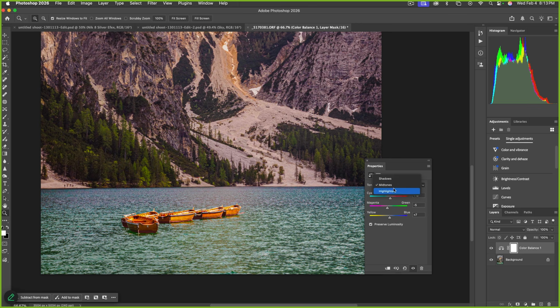Now let's do this, and we're going to do the same thing for highlights and shadows. Highlights, red, no. Cyan, yes. It actually needed a different color in the highlights. Magenta, green, needs a little magenta.